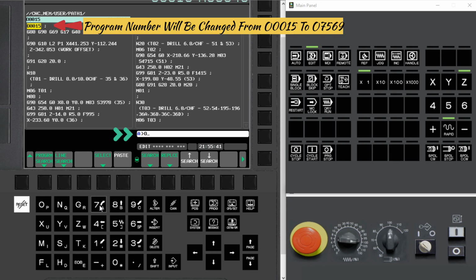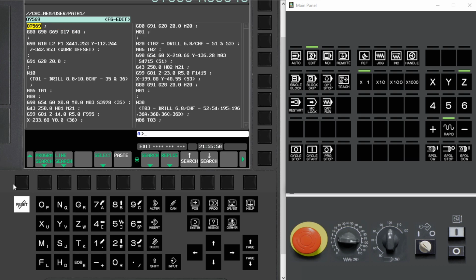Again, I will try to rename the program number to O7569. Then press Alter button. You can see that the program number has been changed to O7569. Press back arrow soft key.